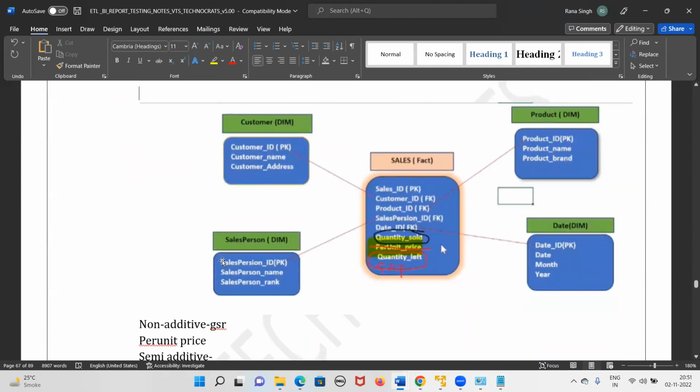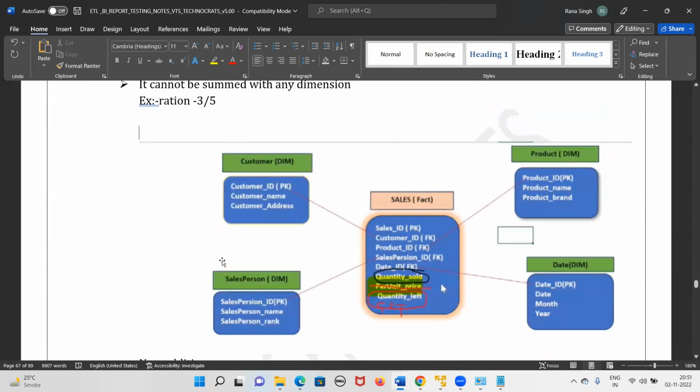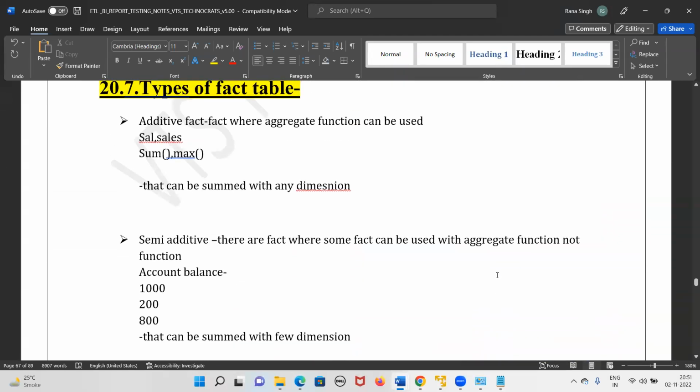Now let us understand in a more detailed way so that you get clarity. So now this is a sales table. Which is the fact table here? Everyone tell me which is the fact table? Sales. And which are the dimension tables? Customer dimension. Salesperson is a dimension table. Then product. And then date.